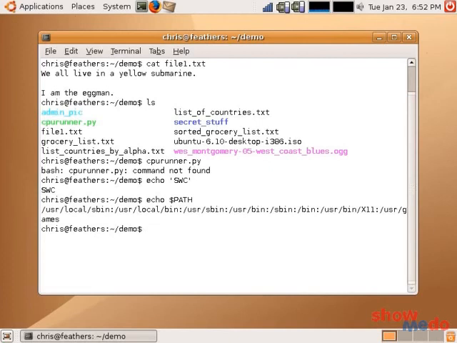Several directories. The shell looks through each of these directories one by one, going from left to right. The directories are delimited by colons here. The first directory that it comes upon that contains a command that was attempted to be executed, it runs it. If it can't find the command in any of these directories, it complains, as it did for CPURunner, command not found.